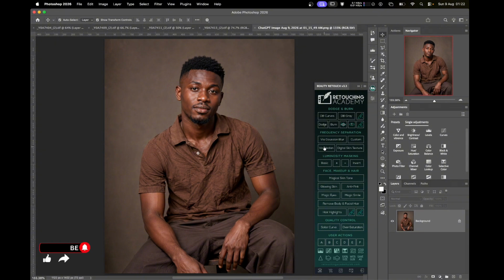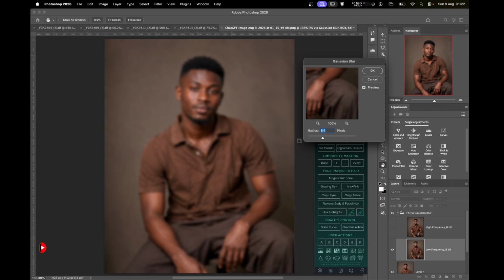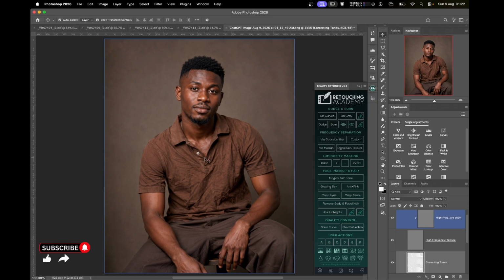What I'll do straight is duplicate my background layer, which is very important to do while working. Then I'll create my frequency separation layer. I'm going to turn off my hard texture layer and work on the correcting tool.